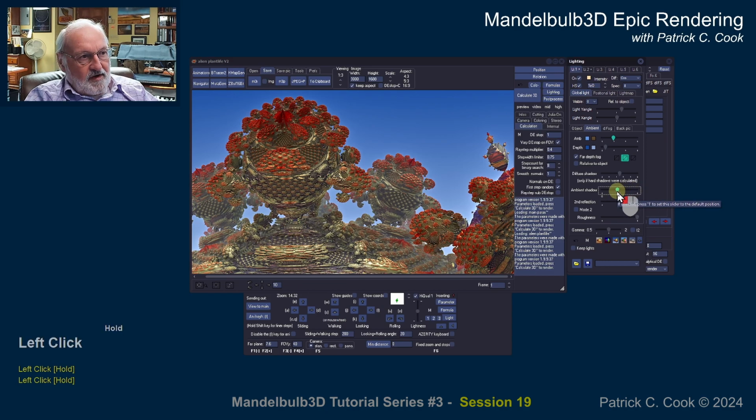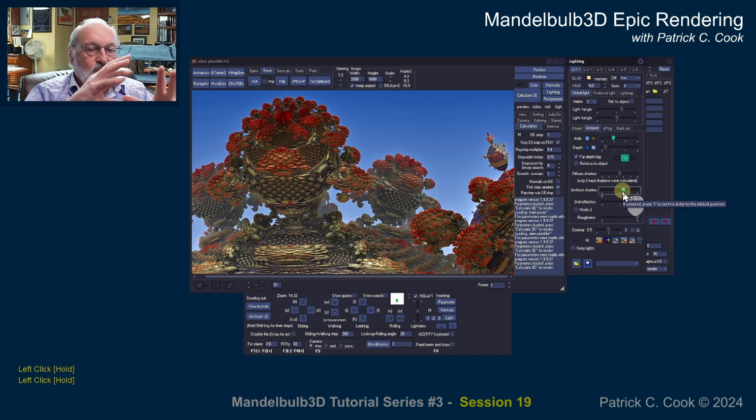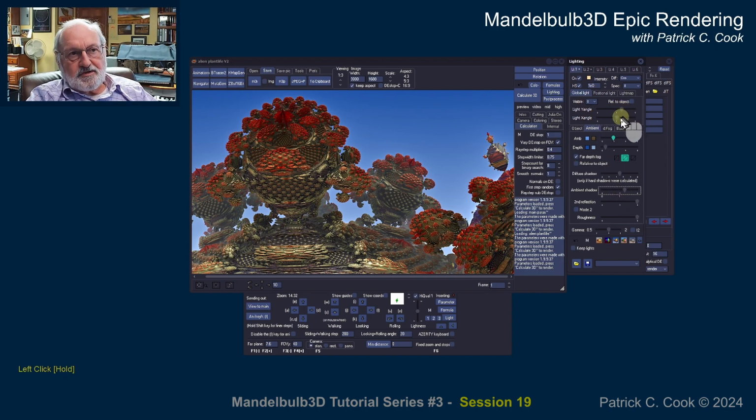So by fine-tuning all of this, I can help with a sense of depth by tweaking the ambient shadows. But I'm not really getting quite what I like here. I'm not getting a good shadowing effect. So what I'm going to do is turn my attention to the light source, the angle.